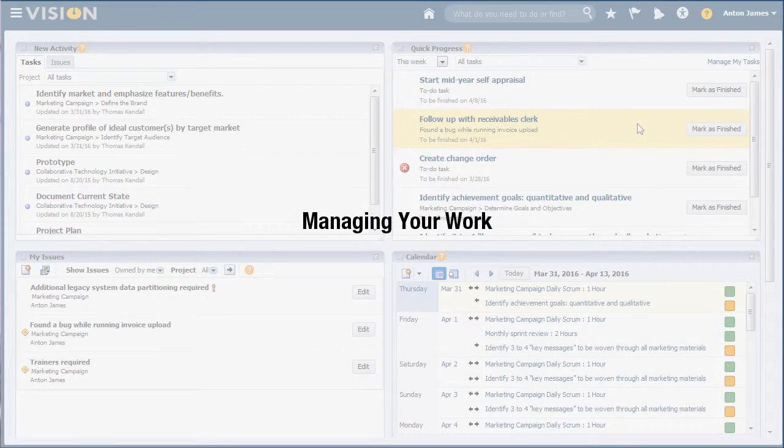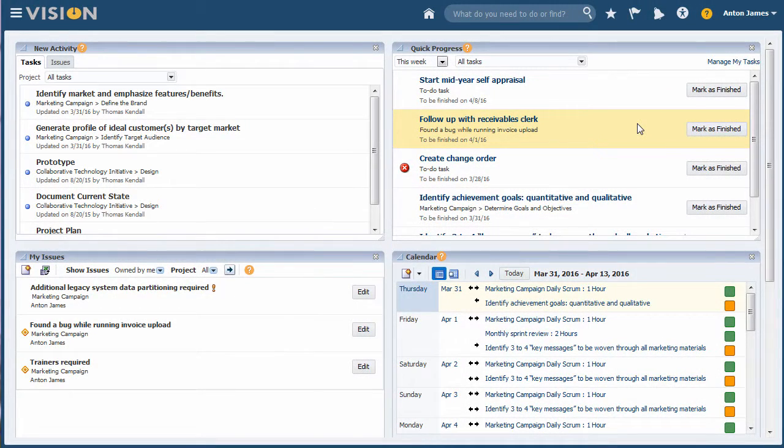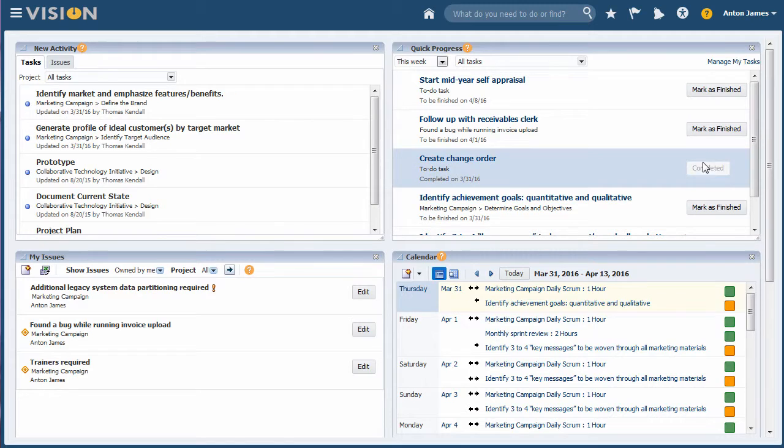Managing your work is a breeze in Oracle Fusion Task Management. Track and enter progress on all of your project and to-do tasks in a single location. Work socially with team members on your tasks. Update progress with one click on the Quick Progress region of the team member dashboard.